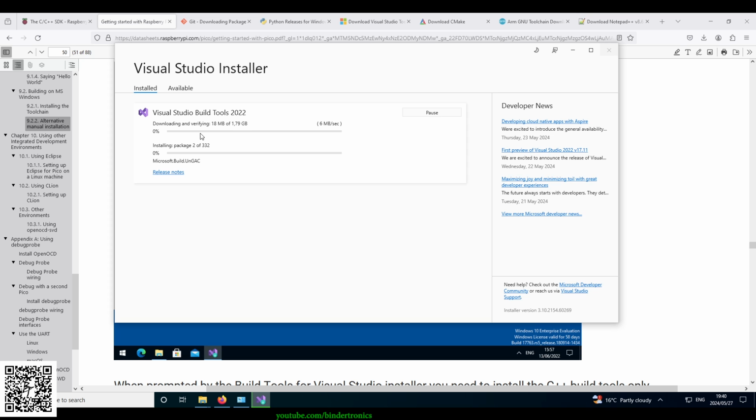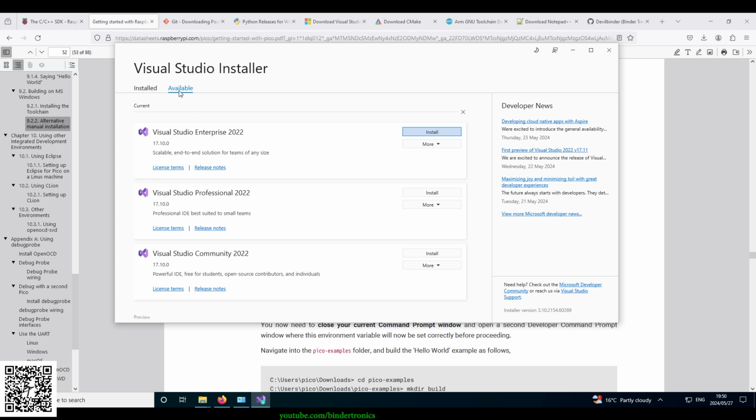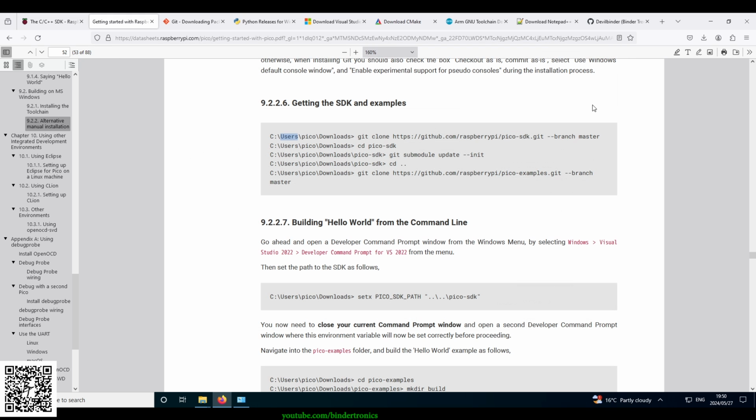Okay, so the process is started. I'll get back to you when it's finished. Okay, so roughly 2 millennia later, it's finished installing. All the installations are up to date. Okay, definitely not uninstalling this bloatware. But yeah, now we can close the Visual Studio installer down.